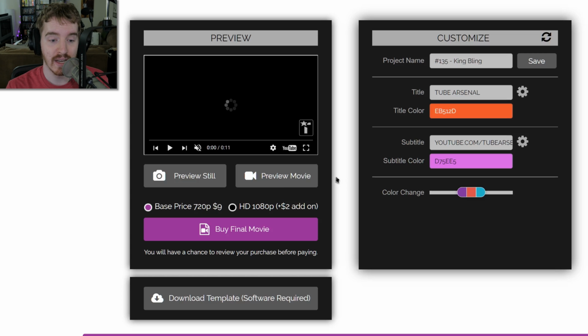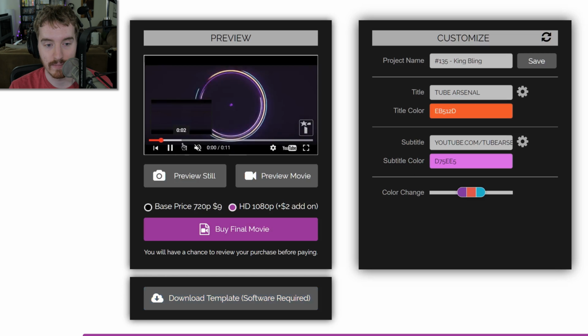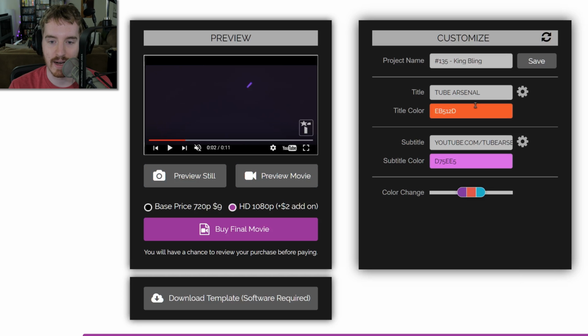It is hella expensive. So $9 for a basic 720p intro, which you can actually upscale in your video editor if you know what you're doing. If not, you can add $2 to get the 1080p version, and then you can preview it here. You can preview a still image or the full video, which loads the YouTube video, and then you can actually customize the video itself.